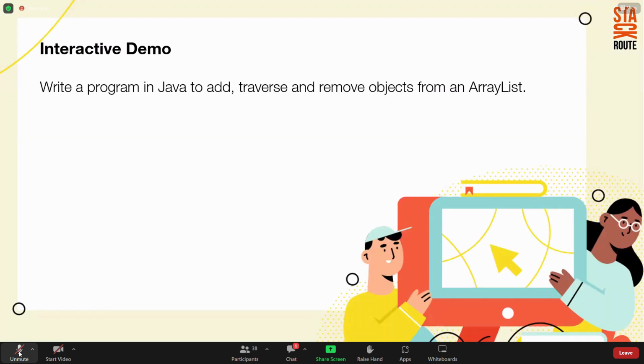So let us have a simple program. Let me have a simple program for demonstrating an ArrayList. So slowly we'll have all those user defined types.